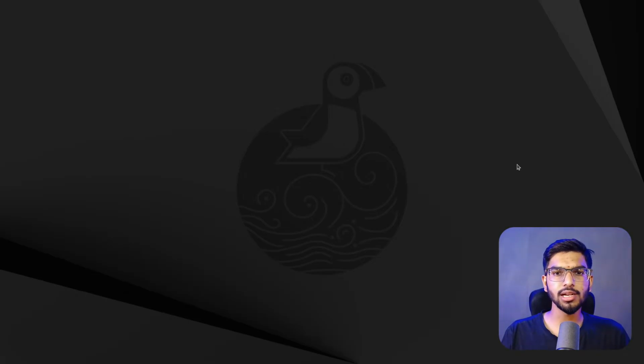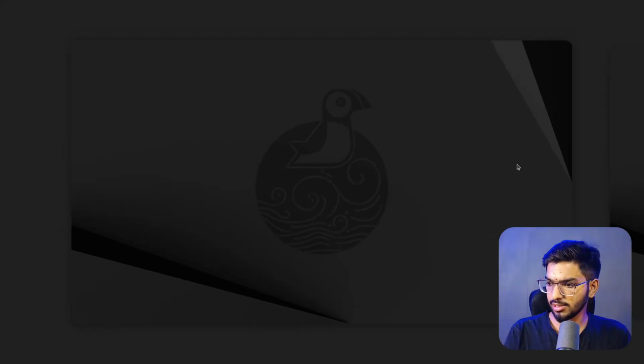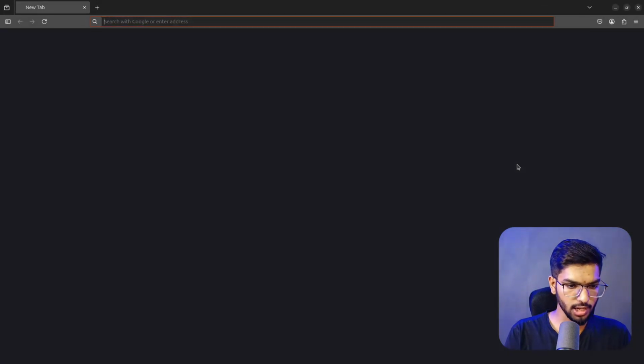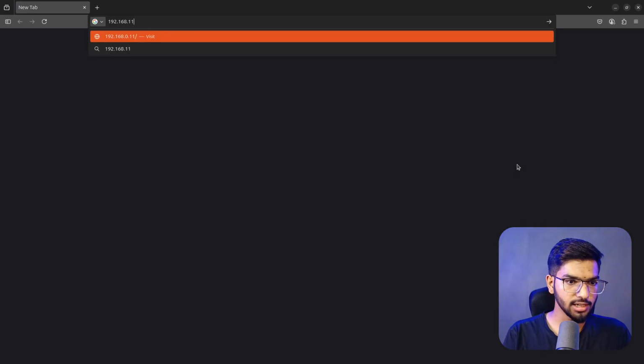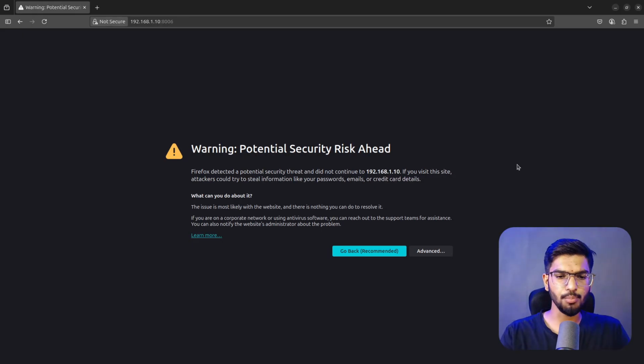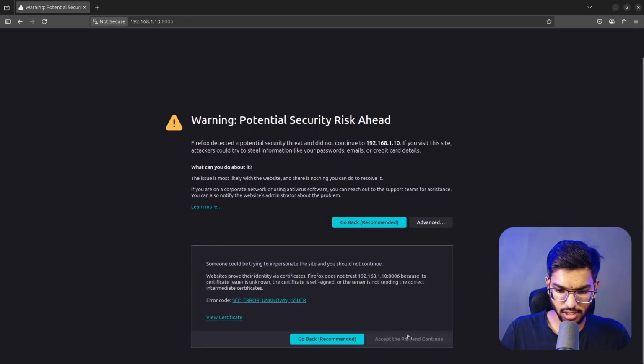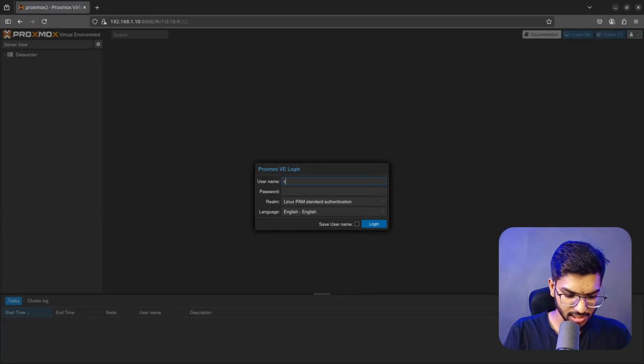Okay, once Proxmox is completely installed, all that is left is to configure the Proxmox server. For that, I'm using my Linux operating system here and opening up the web browser. Then I'll browse to my IP address, which is 192.168.1.10, not the 10 dot, the 10 colon and then 8006, and it gives us some potential risk ahead warnings here. You just click on accept the risk and continue. It's just talking about the HTTPS certificate that is not verified.